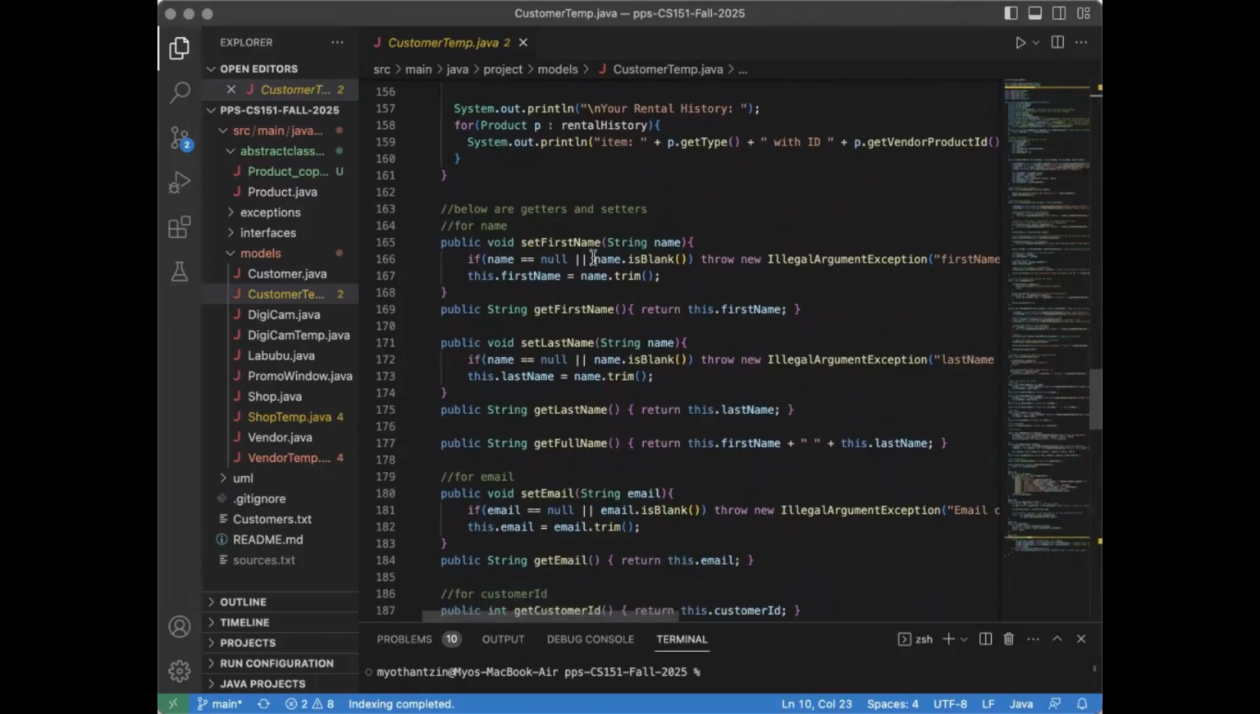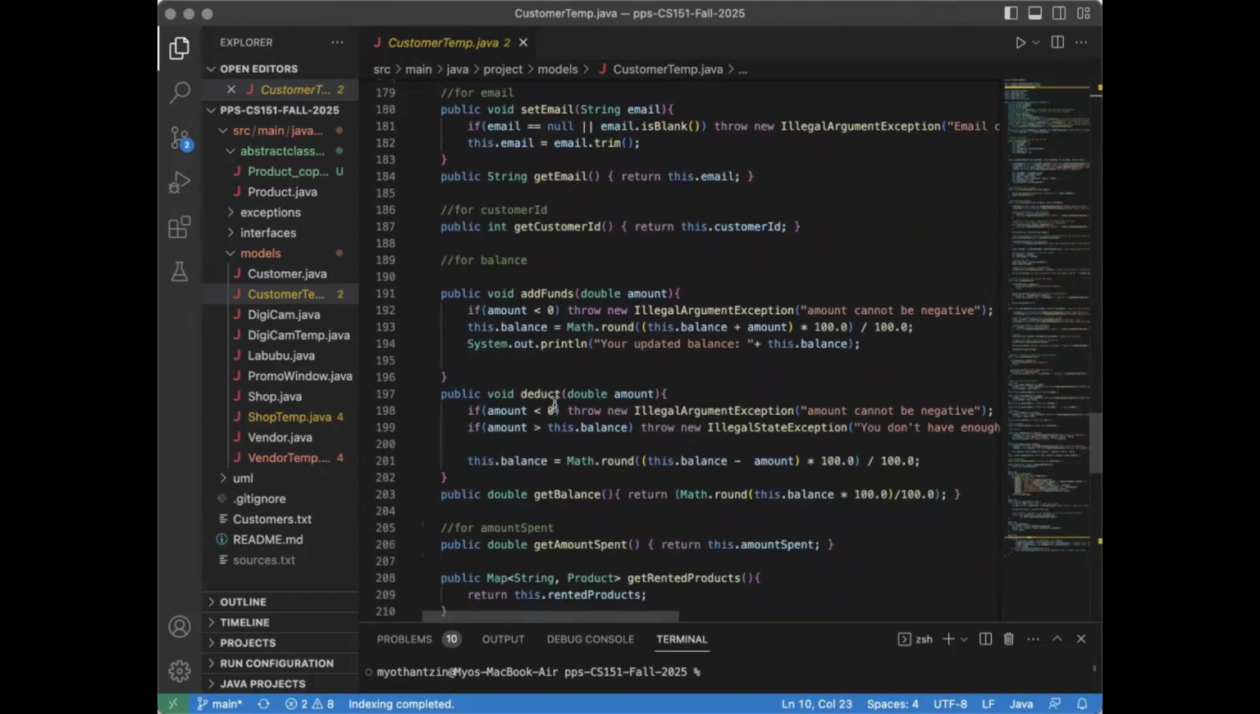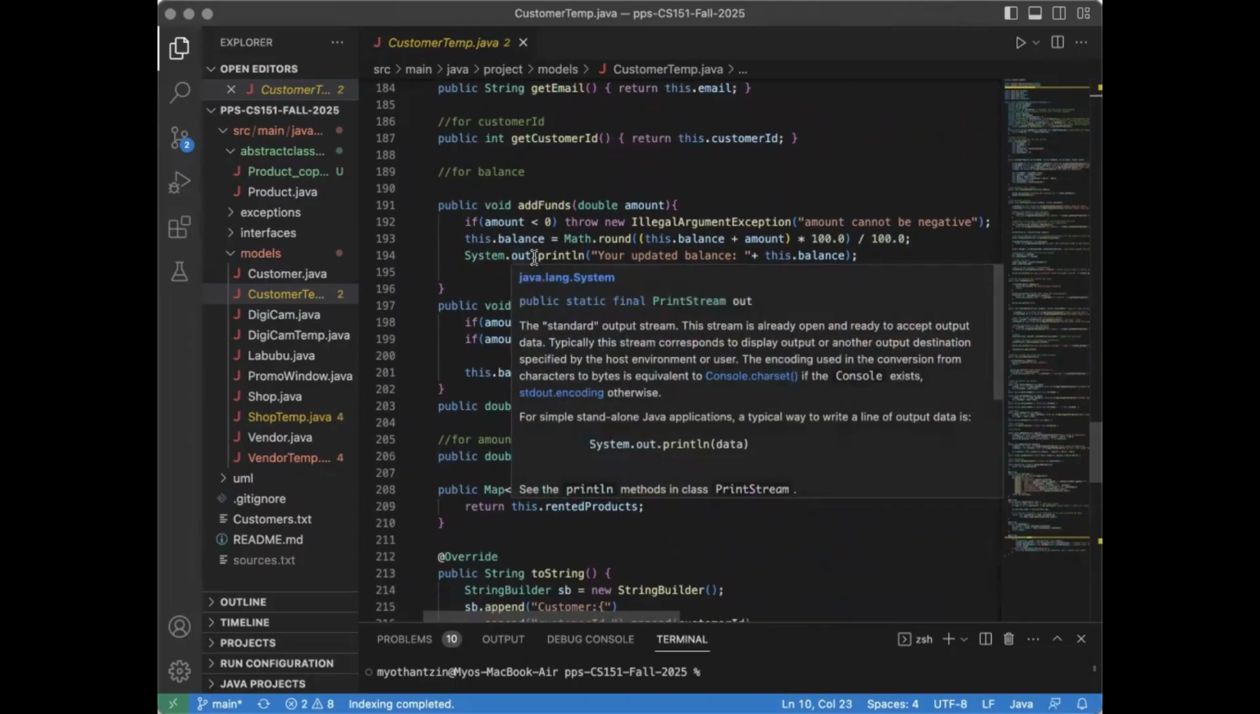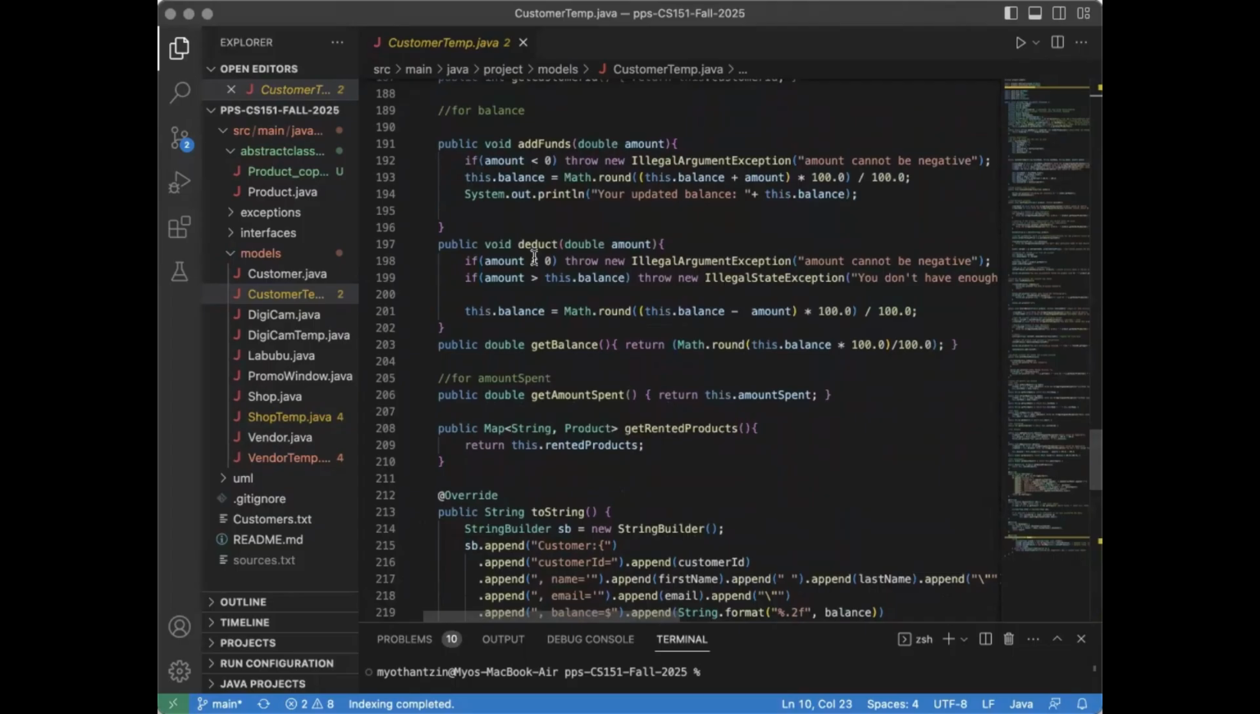We have the setter for the first name and getter for the first name, last name, and email, and their unique ID. And we also have the method to add funds. So in this method, if the amount the customer wants to add is less than 0, it will throw the exception. If the amount is greater than 0, the amount will be added to the customer's remaining balance.